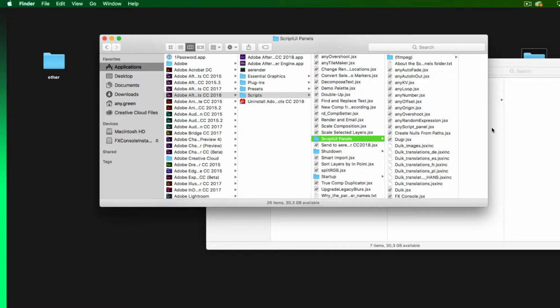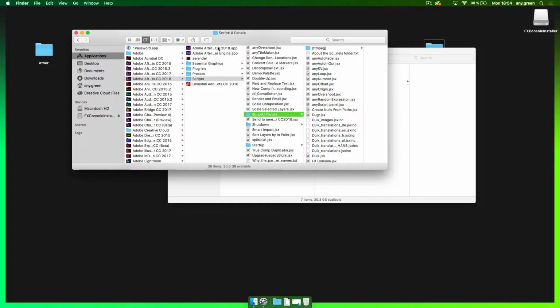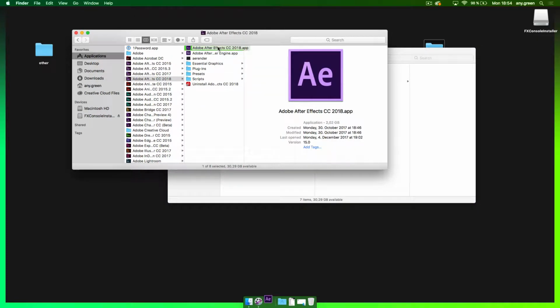All right. So now that we have these things in place, we can start After Effects, and then we will change a couple of preferences, and then we can start.